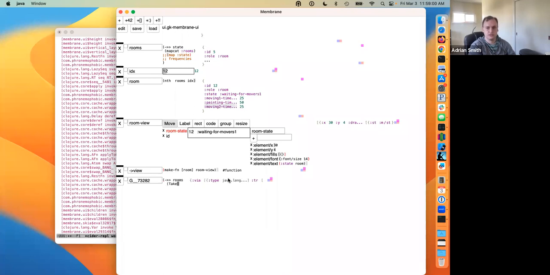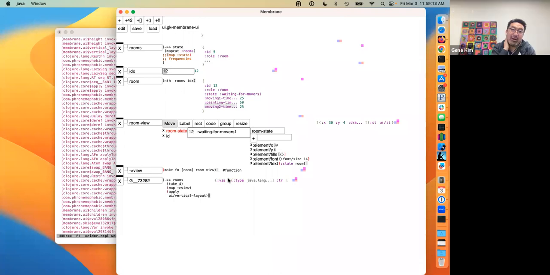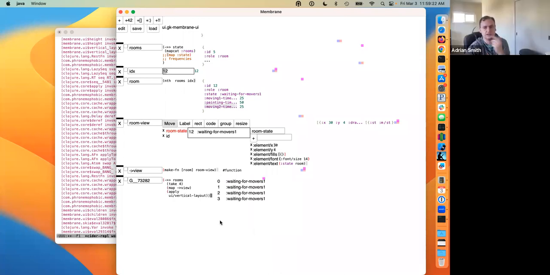And so you can do rooms take 5, UI vertical layouts, codes, map view. See if this works. Okay, and then you can hit the button. And so now you have, oh my gosh. Wait a minute, yeah.